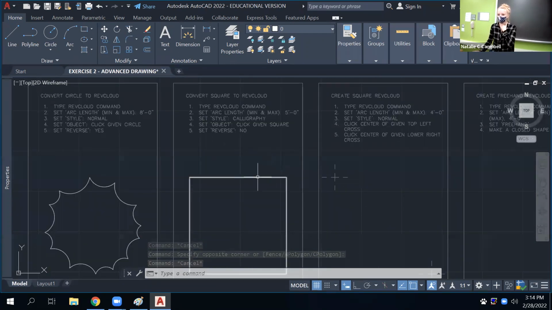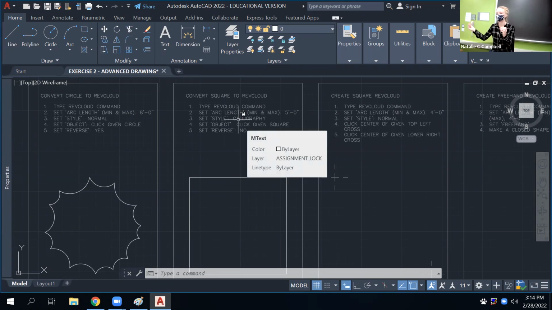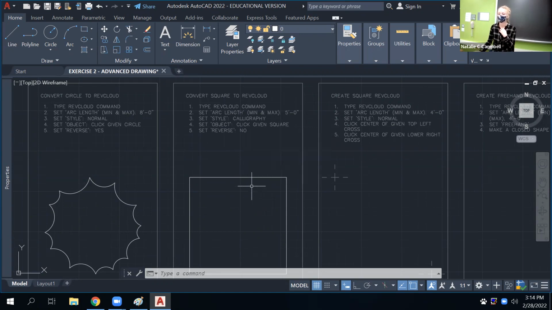So go ahead and make an attempt at this one. Let's see. RevCloud, arc length is 5 feet. The style is calligraphy. Calligraphy basically just means it's fat on one end and gets short on the next end of each line segment. And then object, given the square, so same one, but not reversed.